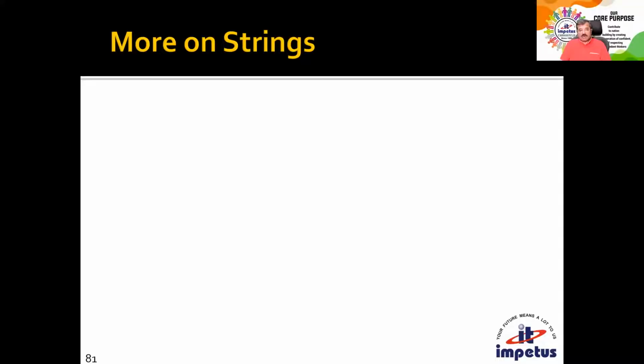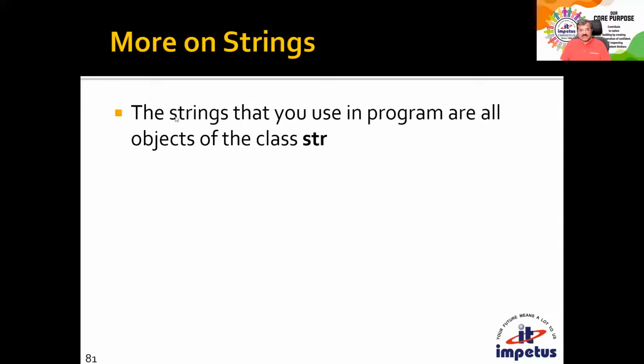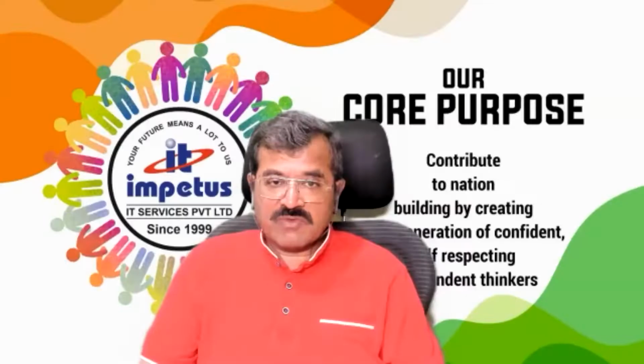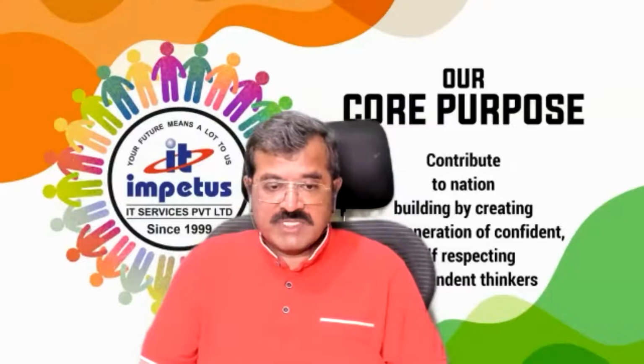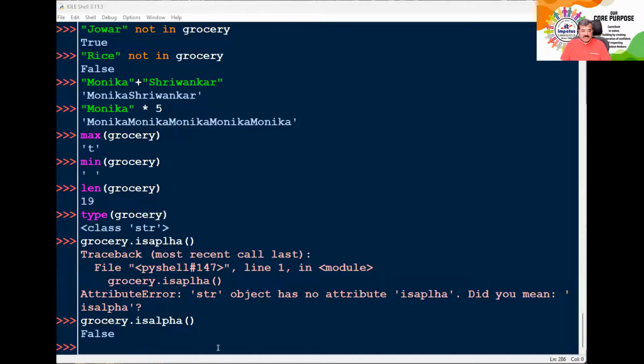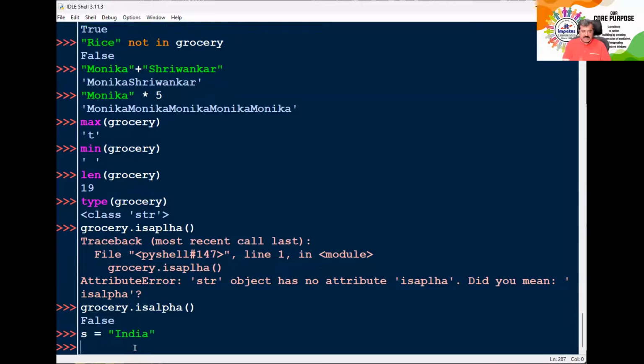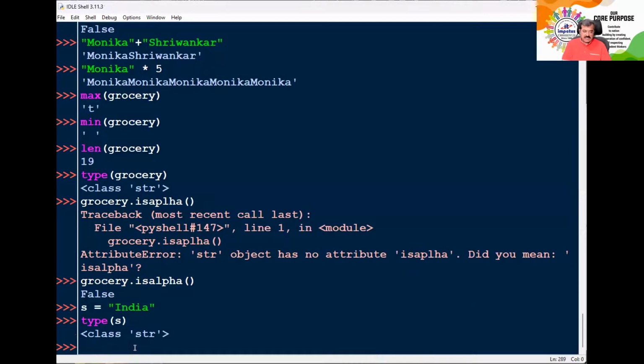Yes, sir. Okay. So let's read more about, understand more about the concept of strings. Strings that we use in our programs are all objects of class str. So let's cross check that. Are they all objects of class str? How can we check that? So when we create a string, say I create a string saying S is equal to India. S का type क्या है? I say type of S. ये था history यार.